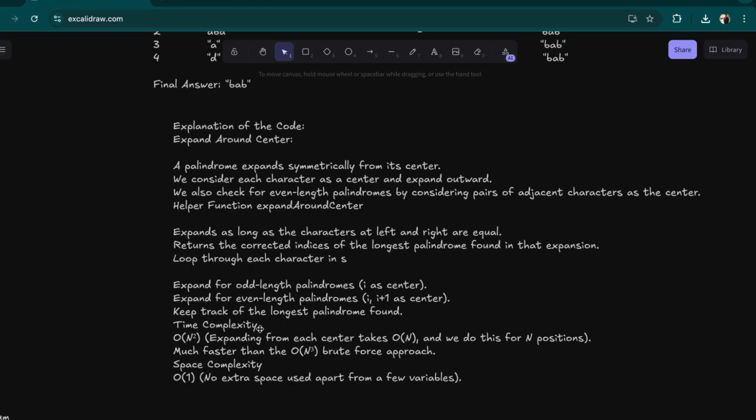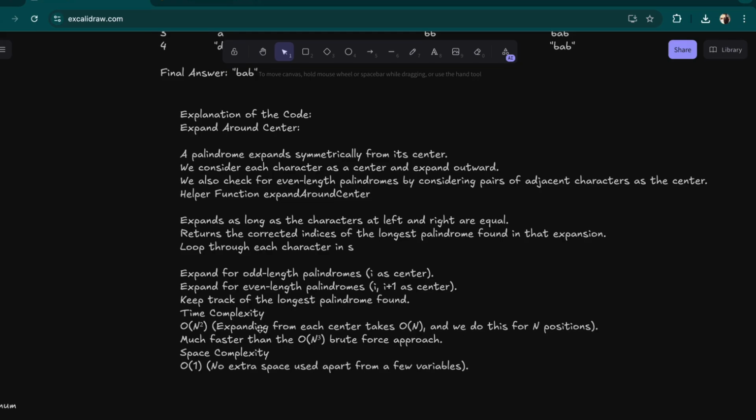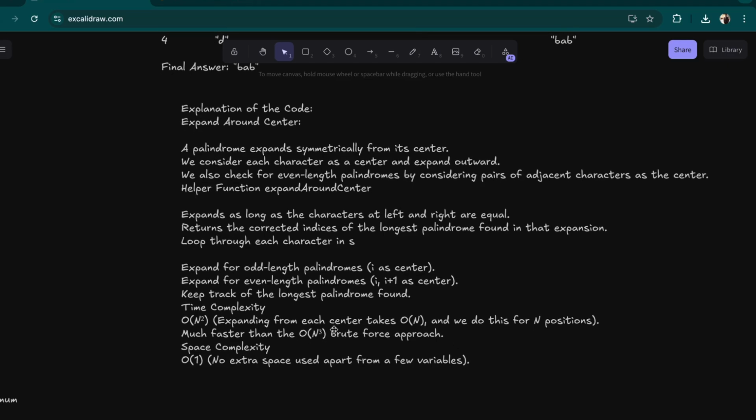Then afterwards we have to keep track of the longest palindrome found. In this way, the time complexity for this approach will be O of n squared. Expanding each center takes O of n, and we do this for n positions, right? So it is much faster than the O of n cubed time complexity, and the space complexity will be constant. No extra space is used apart from a few variables.